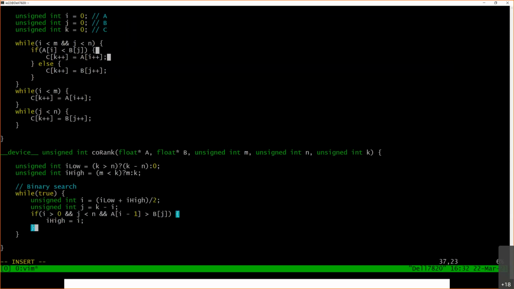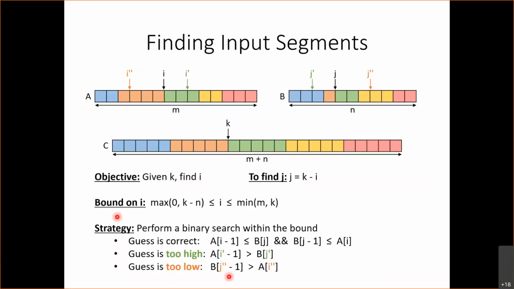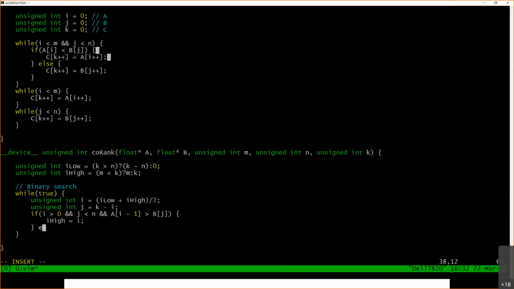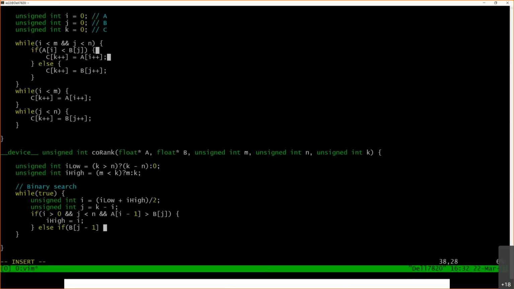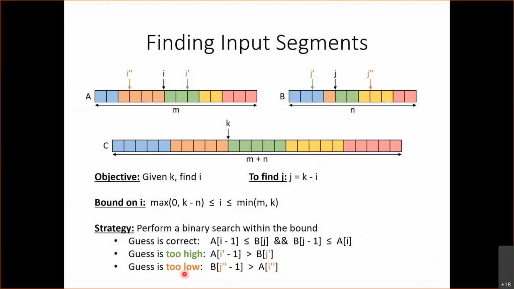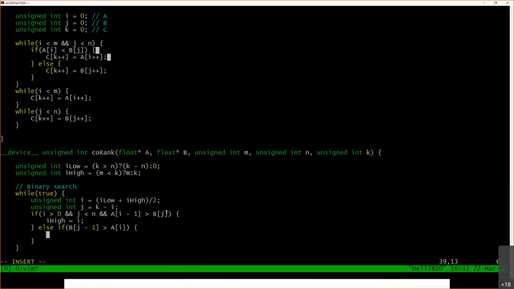If my guess is not high, now I need to check if my guess is too low. The way I check if my guess is too low is I check if b of j minus 1 is greater than a of i. So here I'm going to check else if b of j minus 1 is greater than a of i. In this case, what does that mean? It means my guess is too low. So in this case, I found a new lower bound. So I will set i low is equal to i.